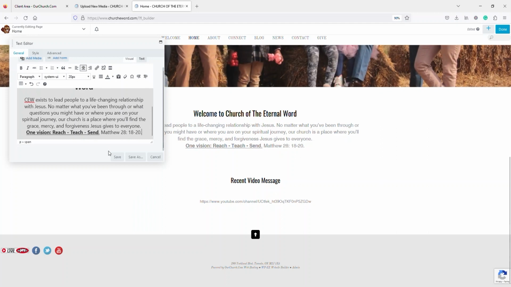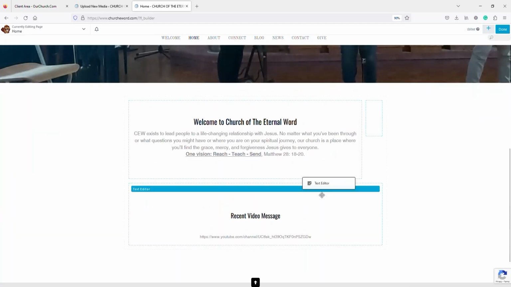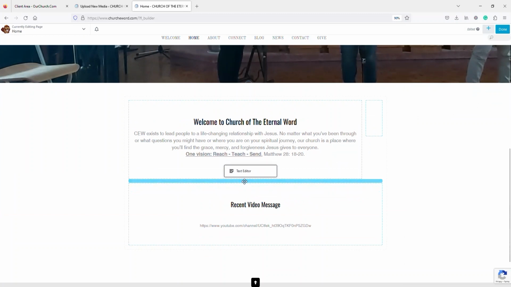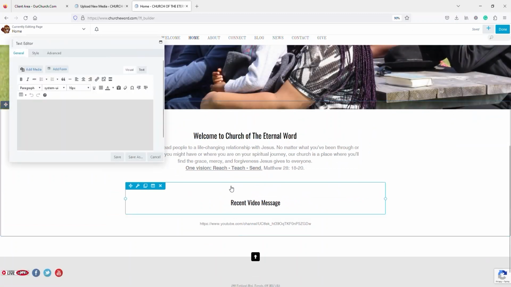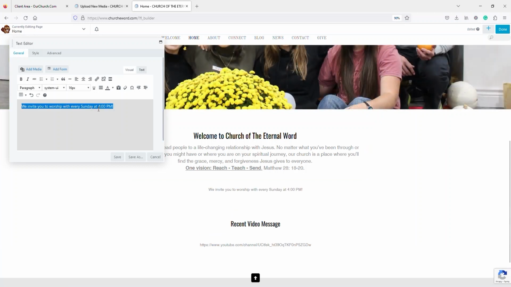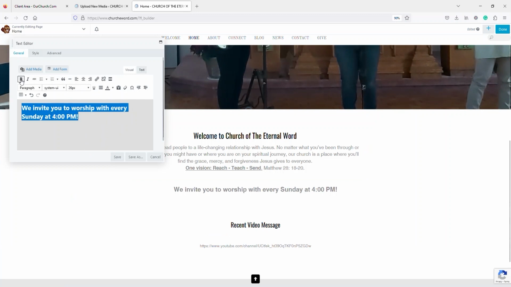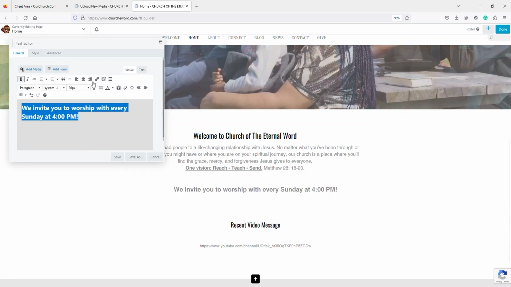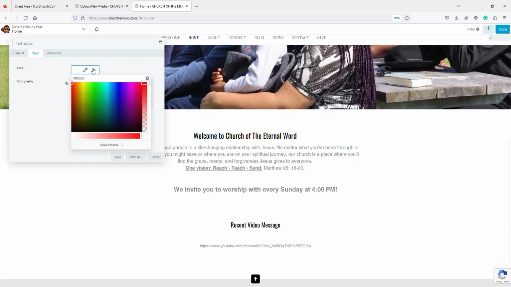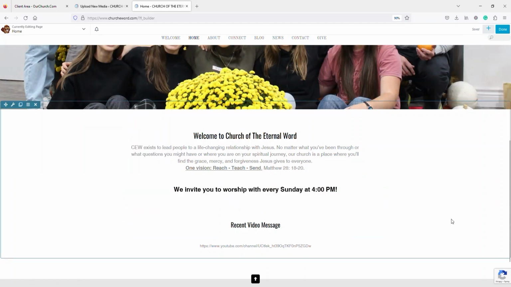So I'm cutting right there, saving that, going back, grabbing a text editor, dragging and dropping it right onto the page. Now I'm going to copy that service time right back on there. Then I'm going to make it a little bit larger, as you see me doing here. And then I'm going to make it bold. Again, you see me doing that here. And then I'm going to go through and change the color of the font. Here, I just drag down to a black. And there you have it.